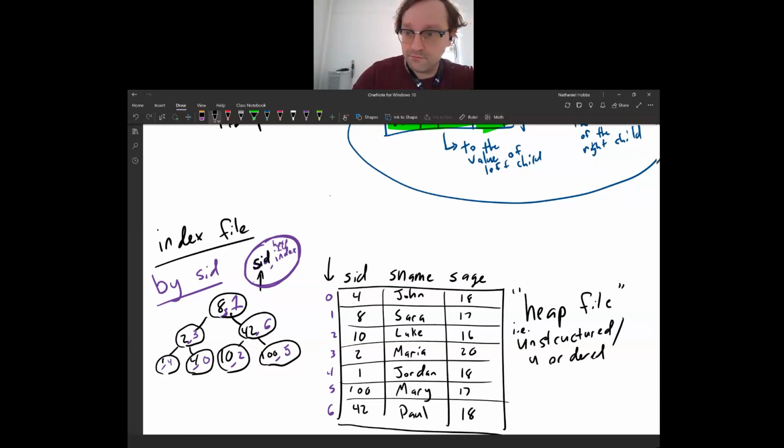Does everybody understand this tree on the left, what it's representing?